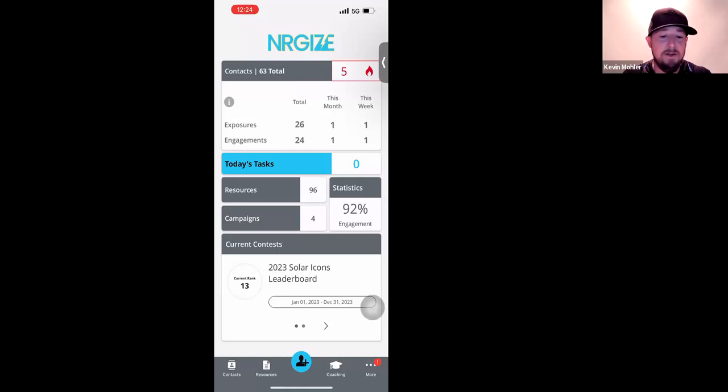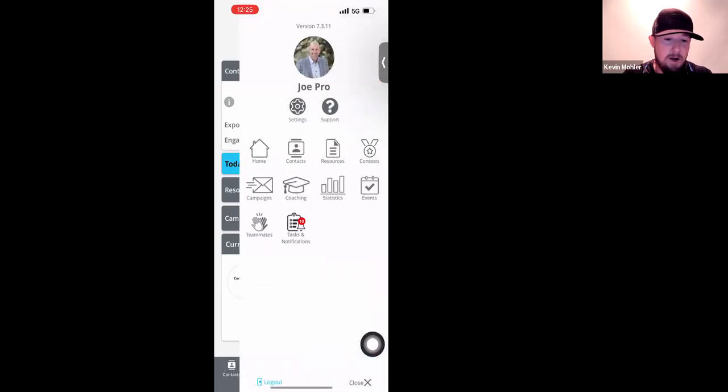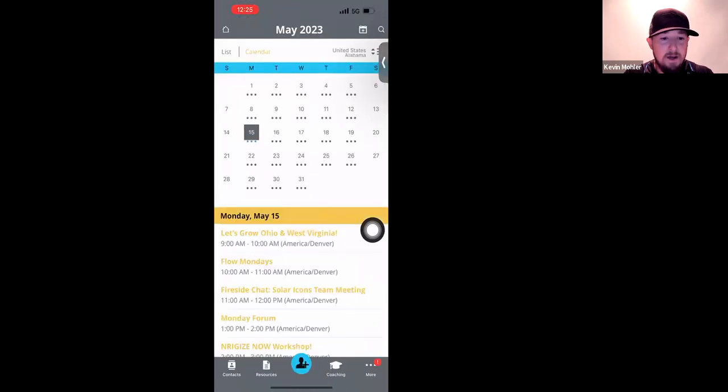Cool. Well, here's what I'm going to do. I'm going to go down here and hit the more button. And then it's going to open up this side menu and I'm going to click on events. And when I go to events, I'm going to click the add calendar button up here at the top. That's how you add your own personal event.